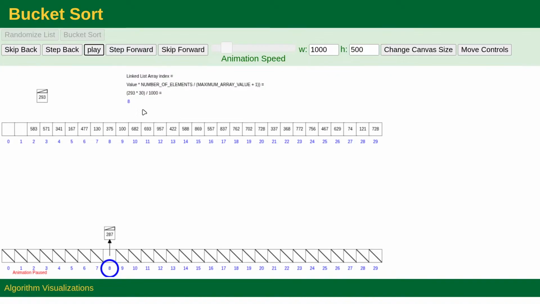our algorithm. So what they do, they compute the value of the next element times the number of elements, which in this case is a 30 element array, and you divide it by the largest element, which they have rounded off to 1000. And of course, while you do the divide, you do an integer division, meaning you discard whatever comes after the point. Okay, so if it is 8, at the 8 index in this bucket list, you will go and put the 287. So step forward, and then you have the next element, which is 293.